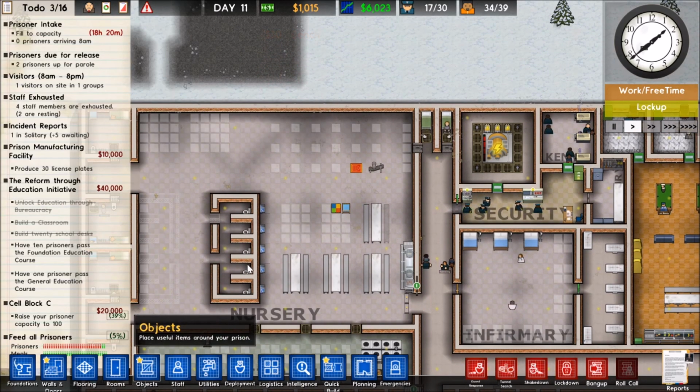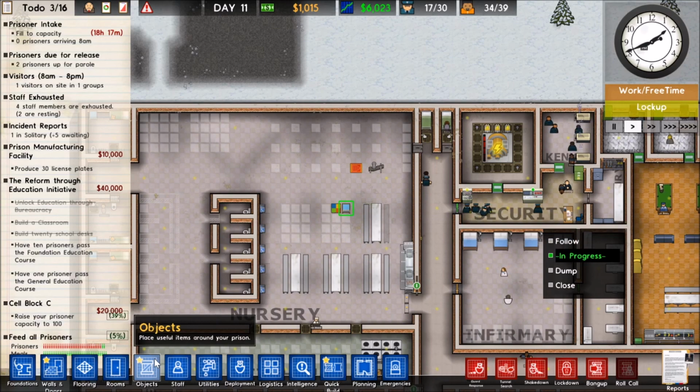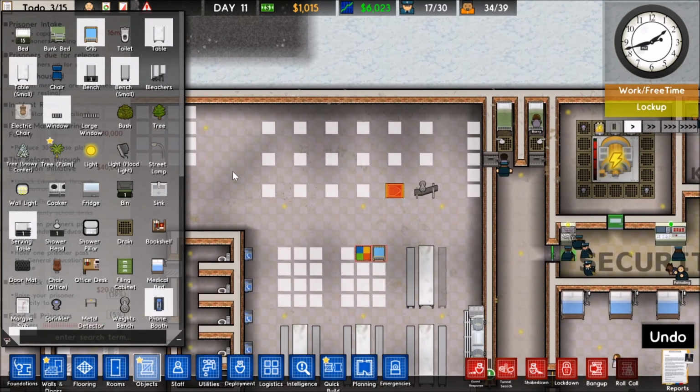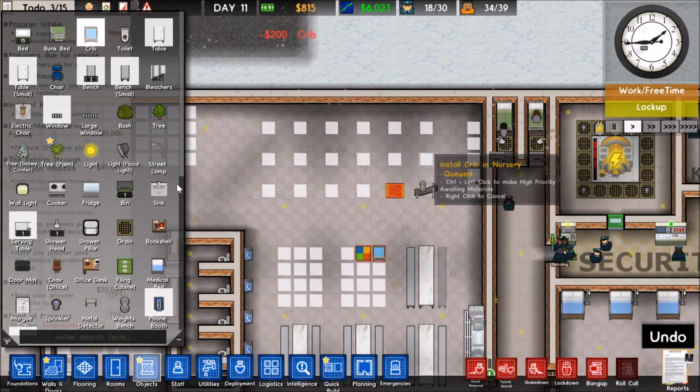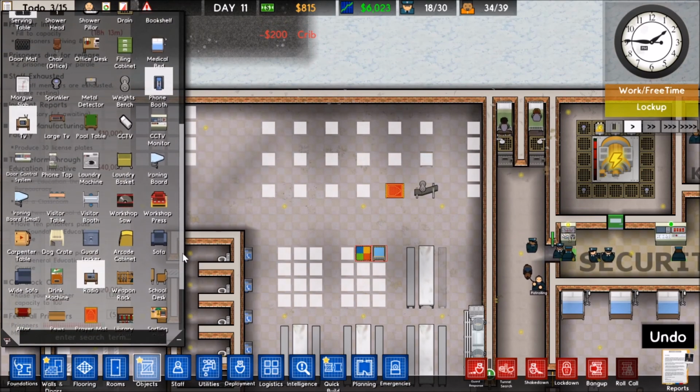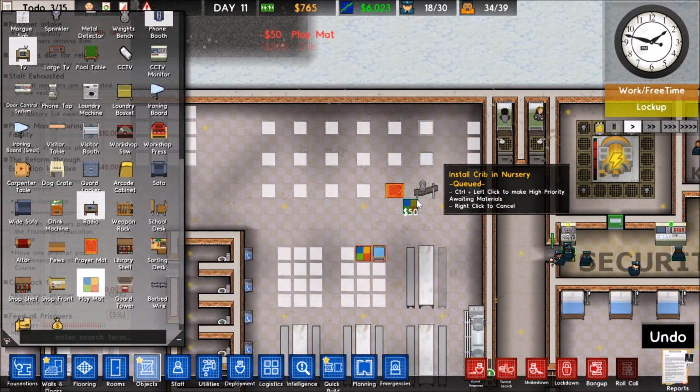Alright. Additionally, I want to dismantle these two. We're going to put them up where I'm going to have them in the end. So we're going to have cribs here. We're going to have play mats here.